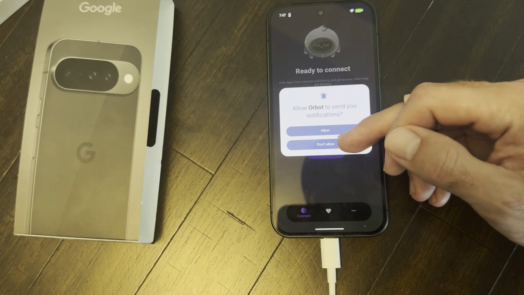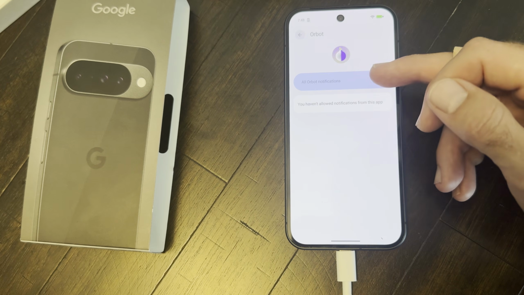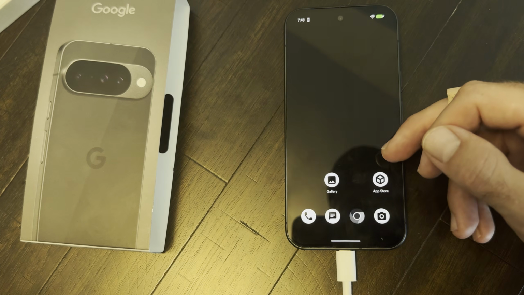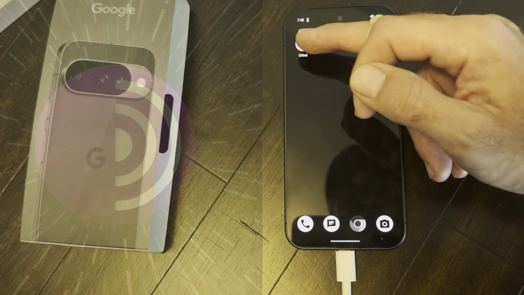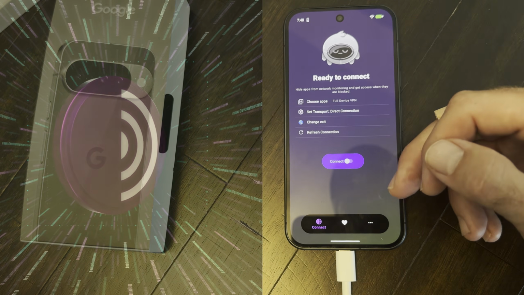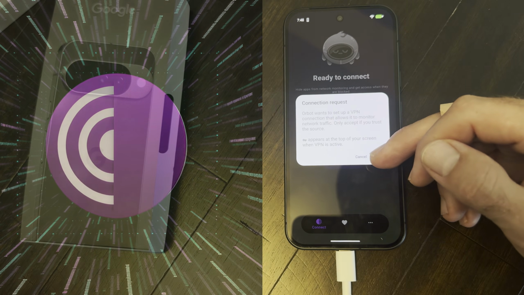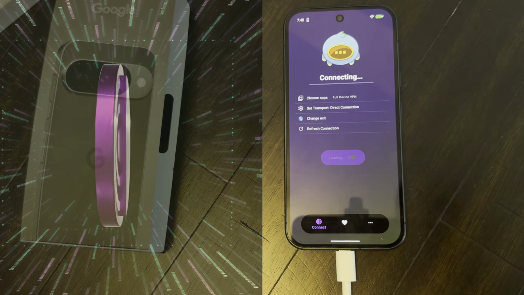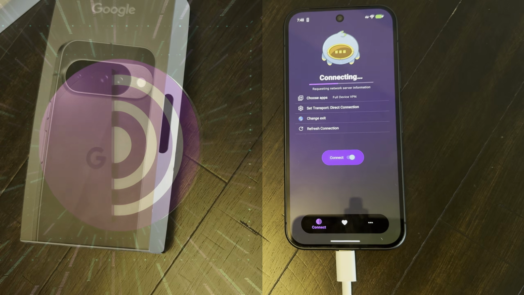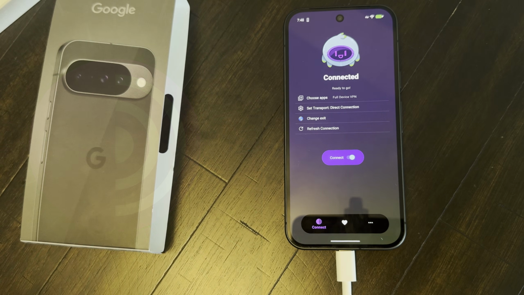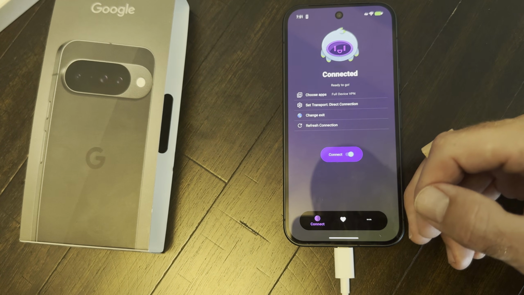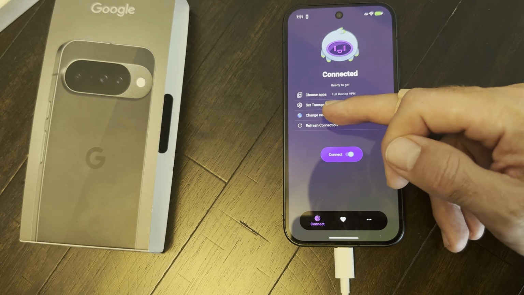It will require permissions. The app will install. Give the required permission. Now you have the Orbot app on your phone. You can click Connect, and you will begin connecting over Tor. Here you can see it connected. If you experience any problems using this, you can click to refresh the connection.